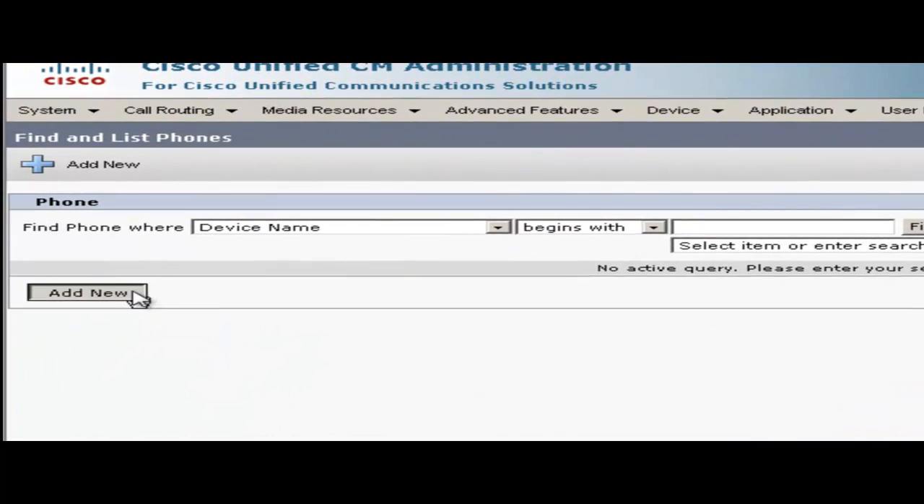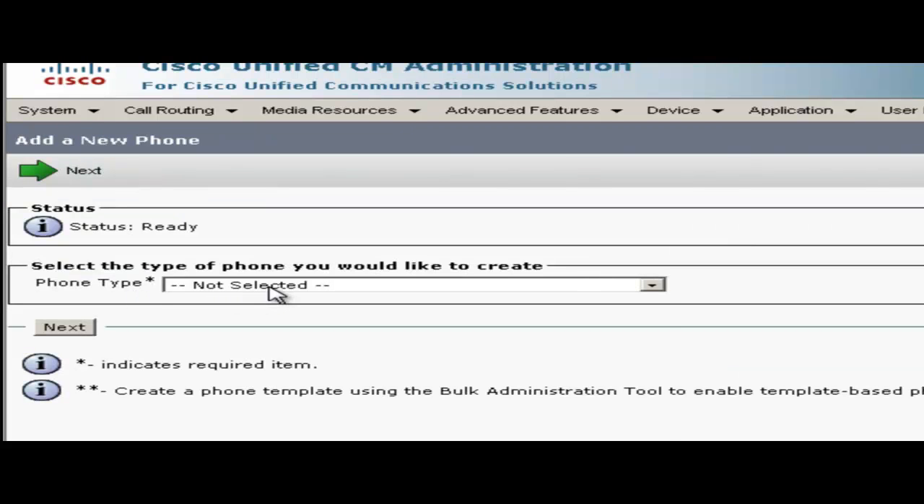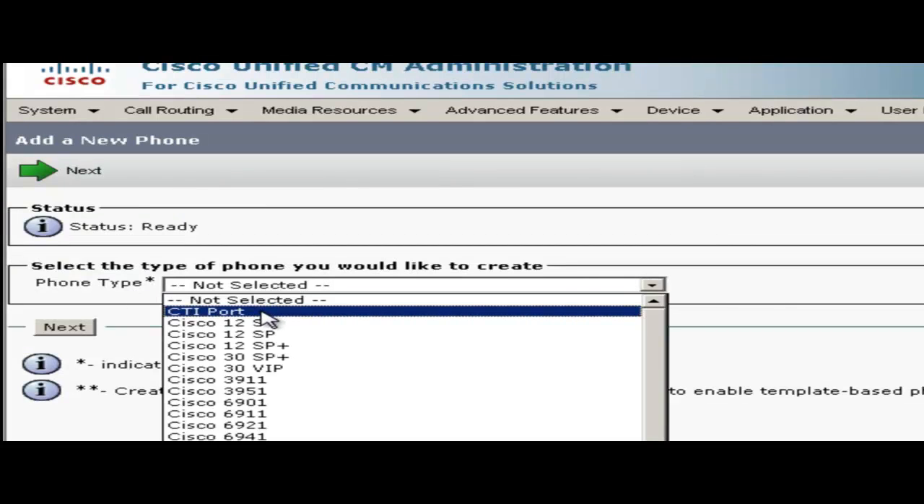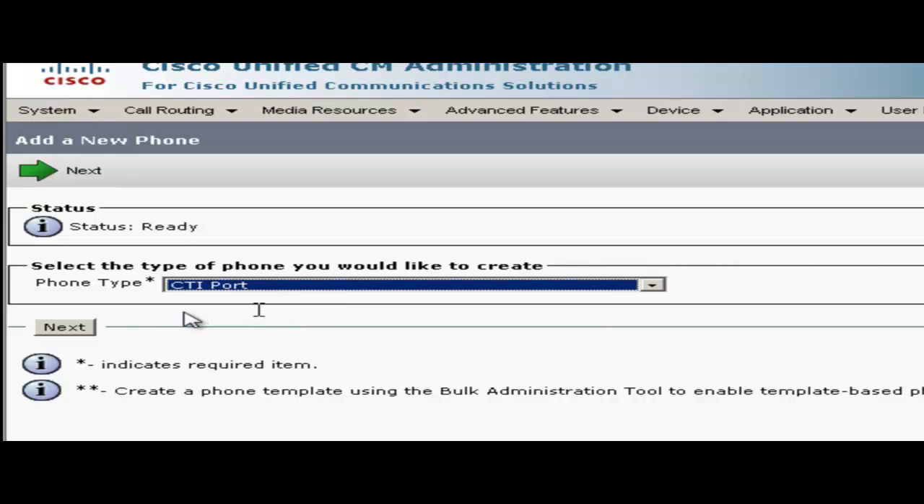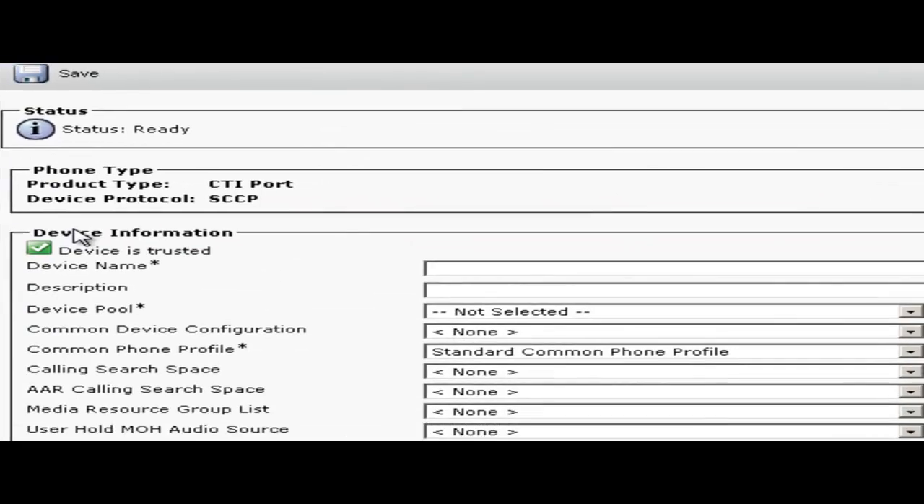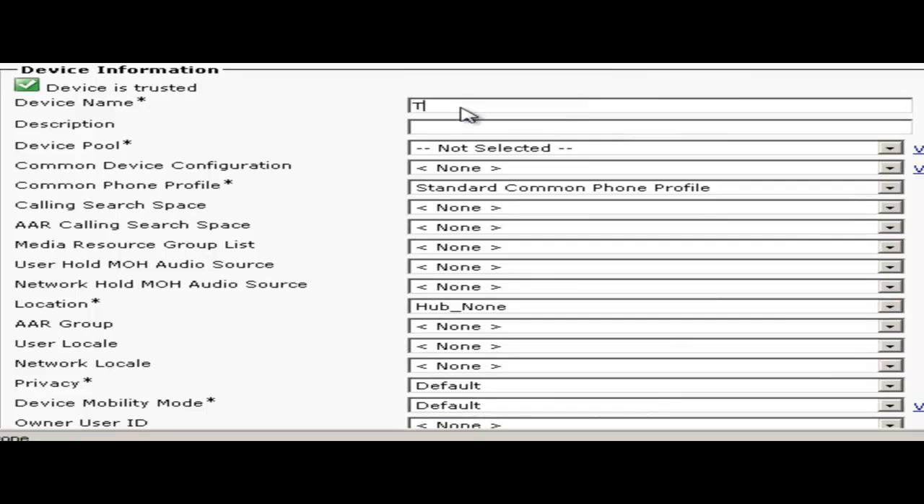Now we'll click Add New. Then we'll select CTI port from the drop-down list, and then click Next. We're going to give this CTI port a name of template_CTI. For device pool, I'm going to choose the default pool, and I'm going to leave common phone profile as it is.